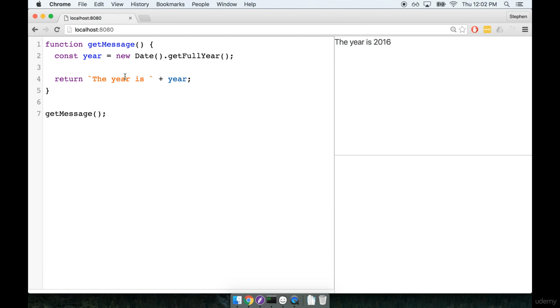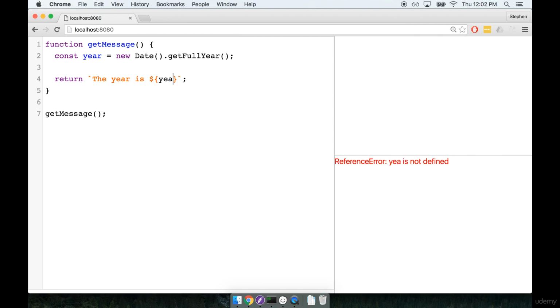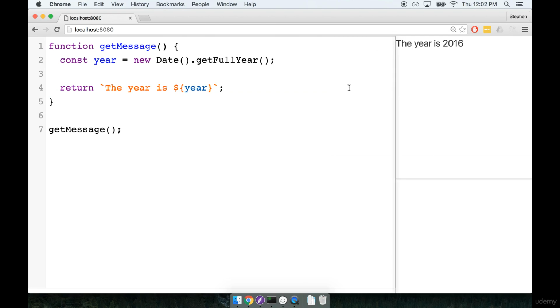Now, wherever inside of this string I want to place a JavaScript variable, I will write a $ sign and then an opening and closing curly brace. Then inside of there, I'll write my JavaScript variable, which in this case is year. So this is where the term string interpolation or template strings comes from. We write out a normal string using backticks. And then wherever we want to inject a JavaScript expression, we put a $ sign, a curly brace, and our JavaScript variable, which in this case is year.